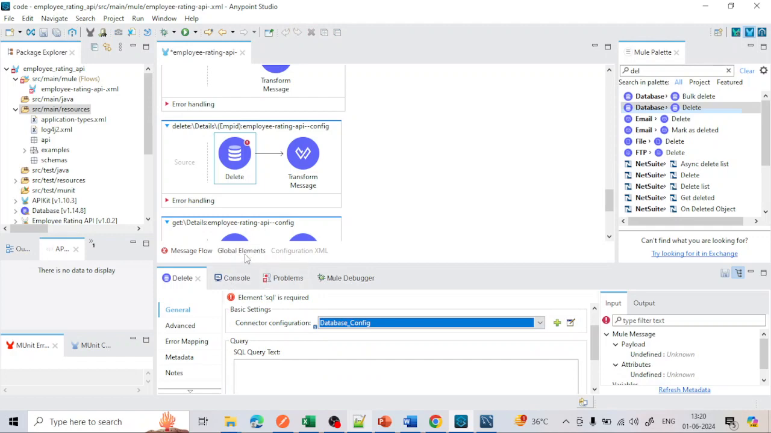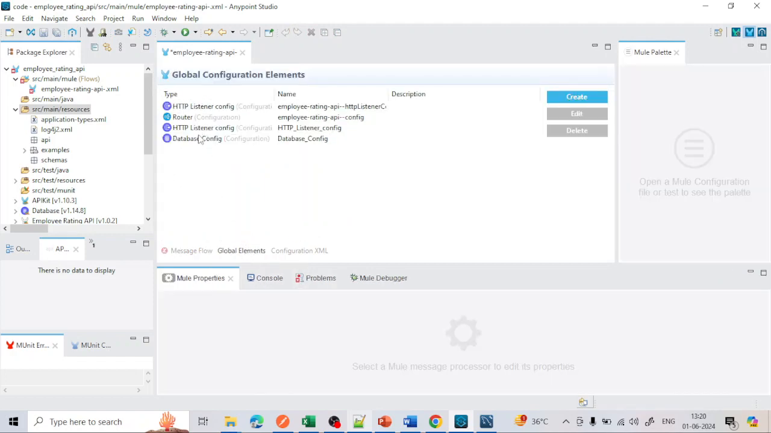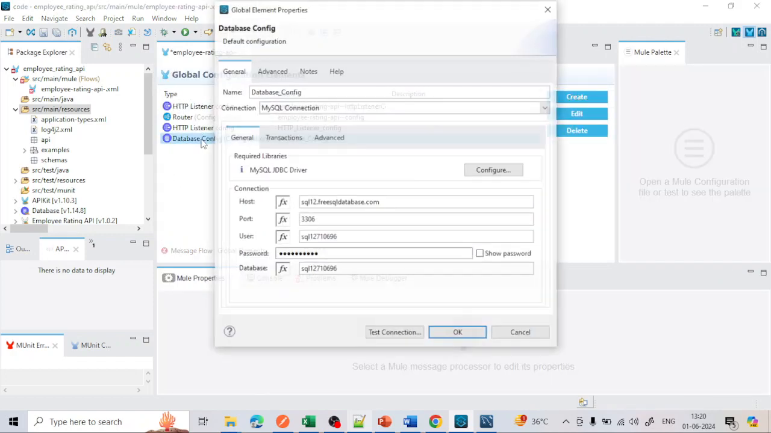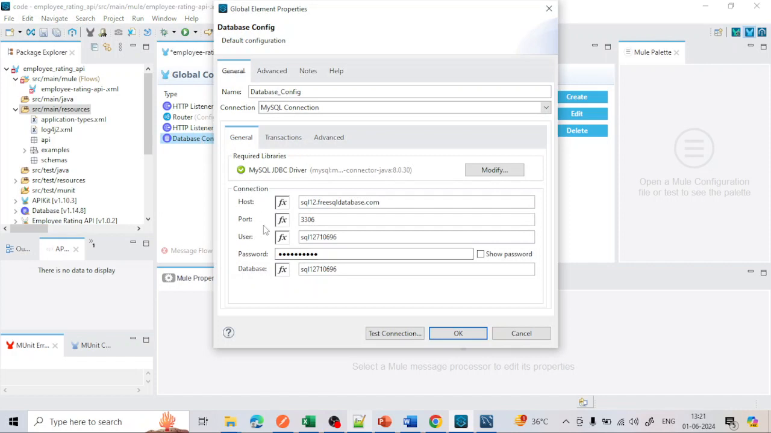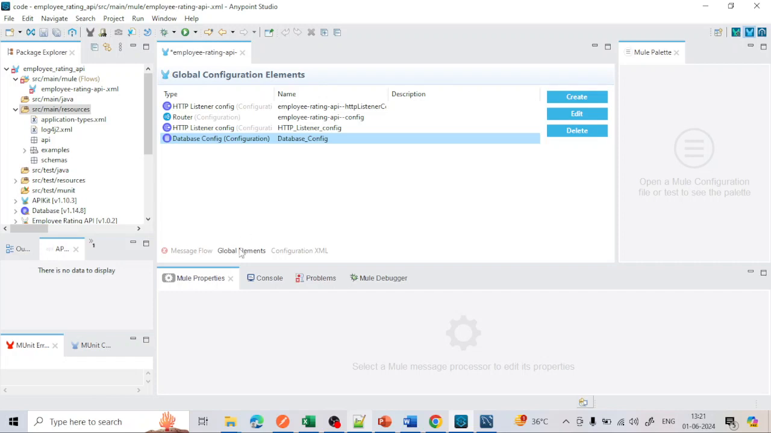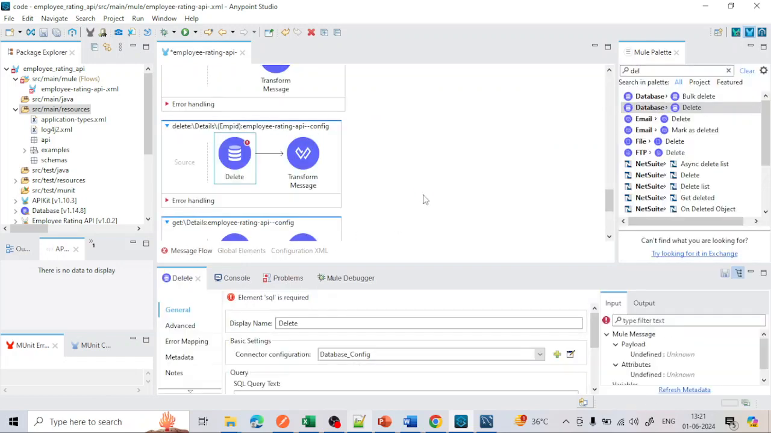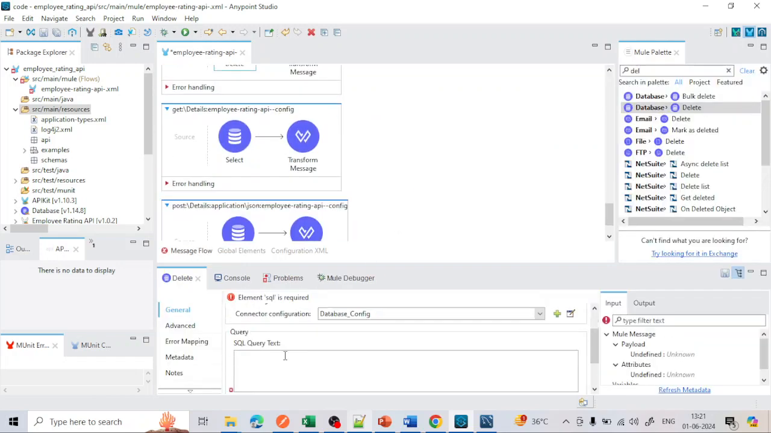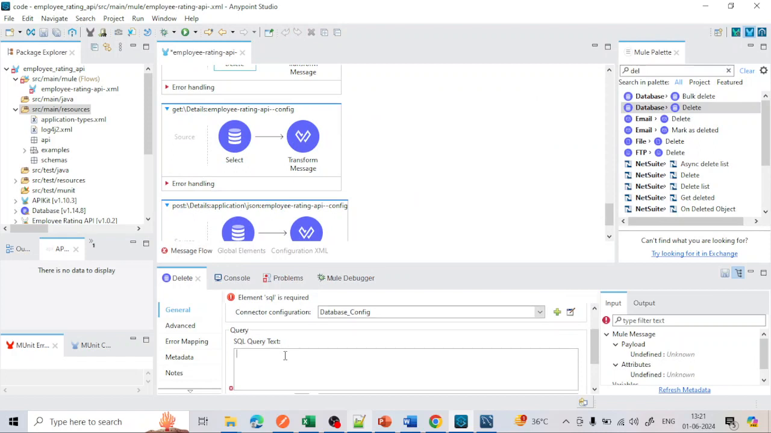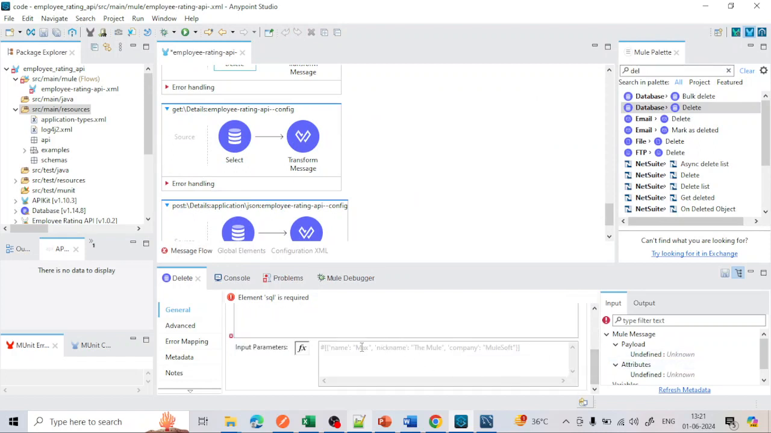If you go to the global element, you are going to get this database configuration, and in the database configuration all these details will be there. If you set these values one time in the global element, you can use them as many times as you want, and you don't need to write them again and again. Here again I am going to write the delete syntax for the SQL, and again we are going to pass this value as a named parameter.